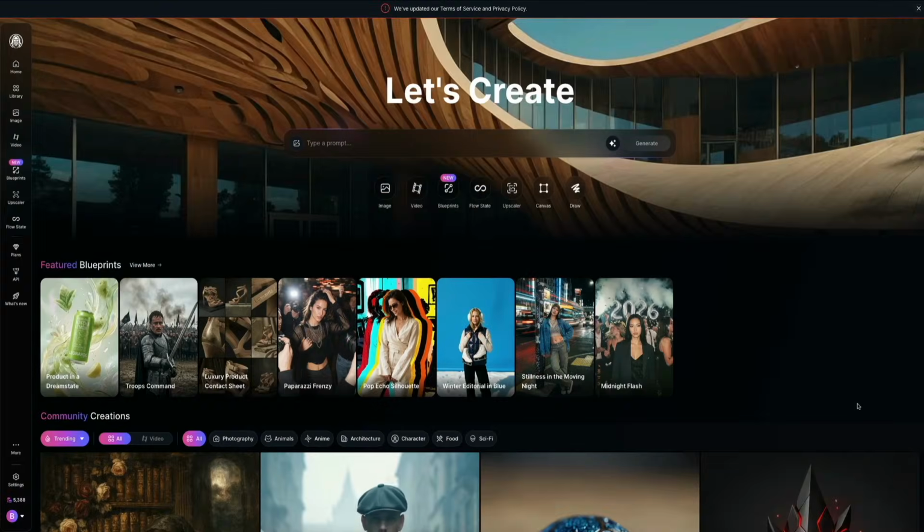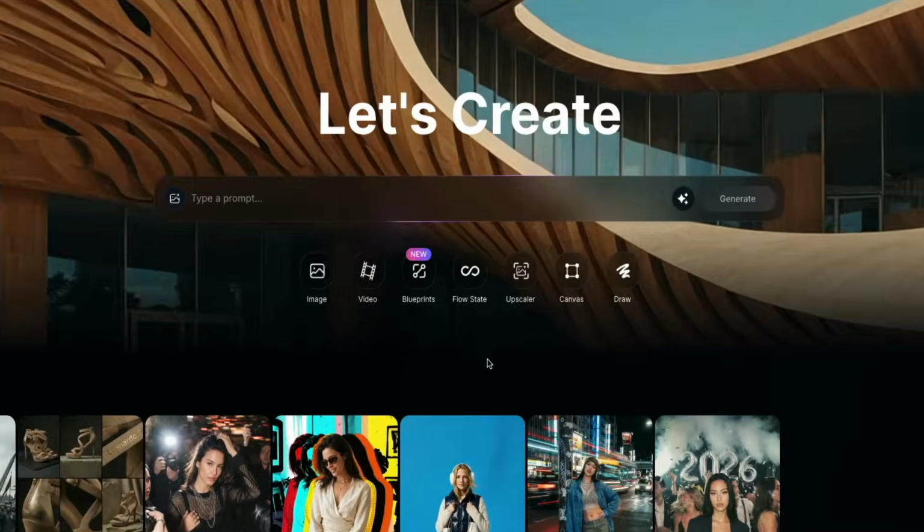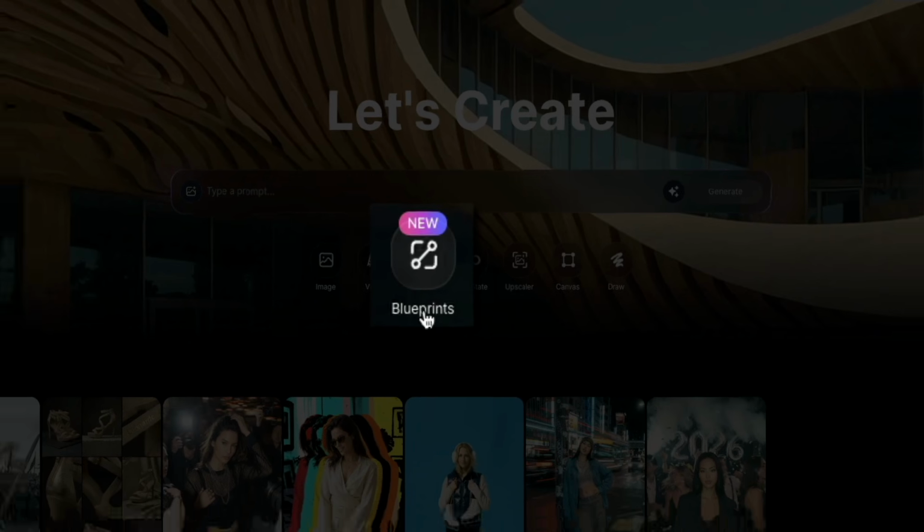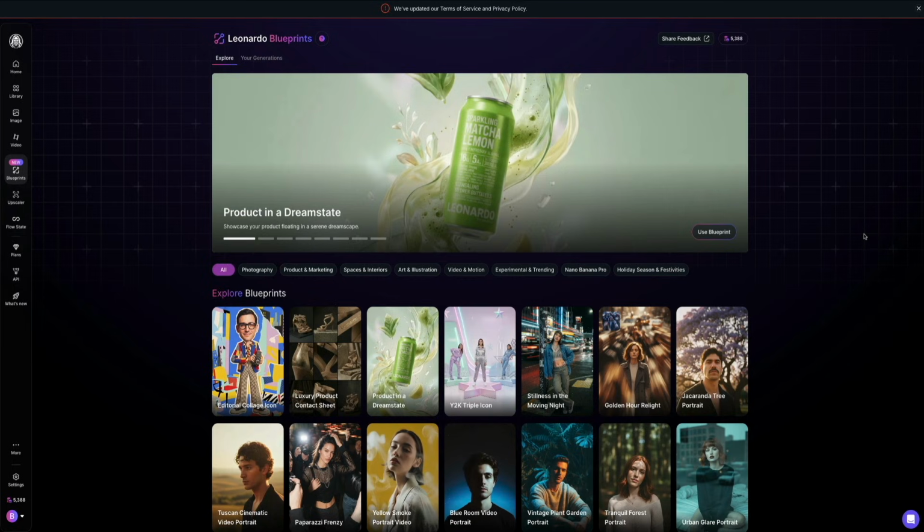All right, on that note, let's jump back into the Leonardo blueprints and start walking through exactly how to use them step by step. Okay, from your Leonardo dashboard, you could access the Blueprints feature by clicking the Blueprints icon located just under the main prompt box or on the sidebar on the left-hand side of the screen. Both of them will take you to Leonardo's Blueprints Explore page that you're looking at right now.